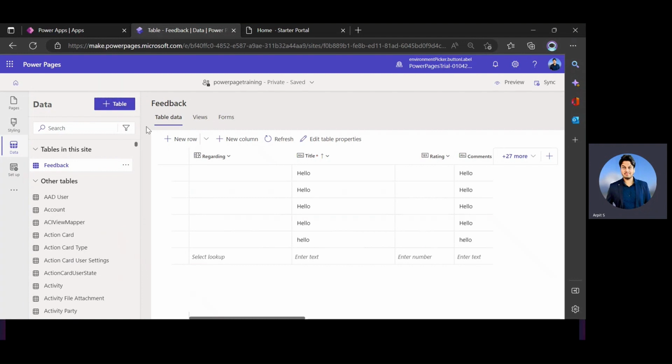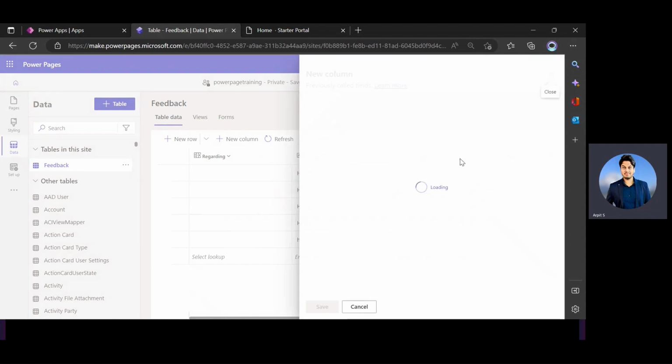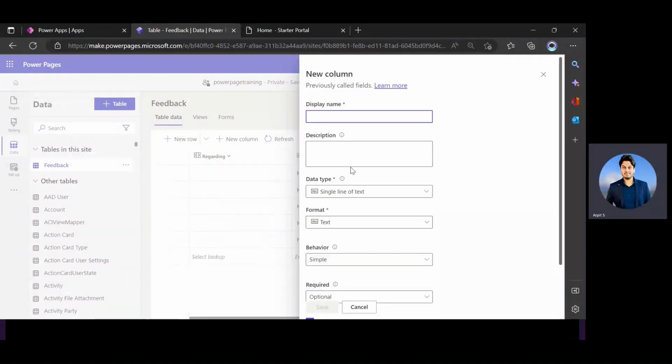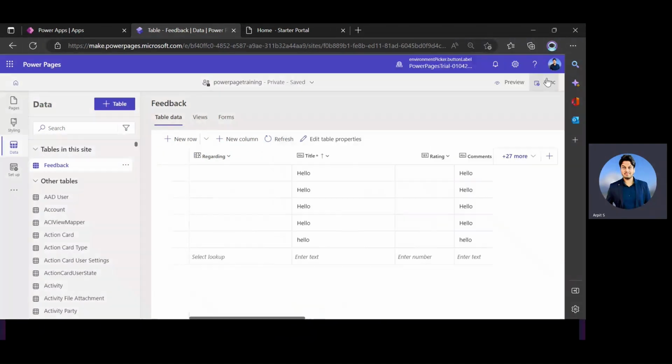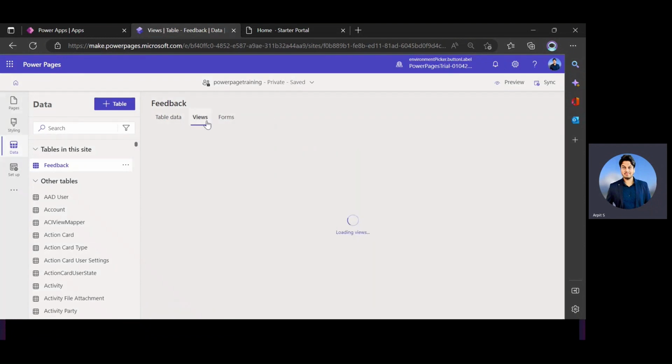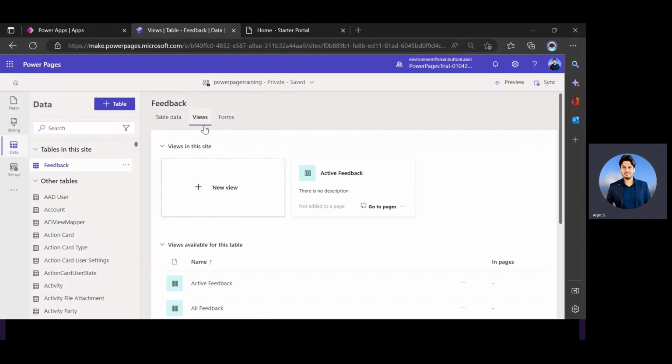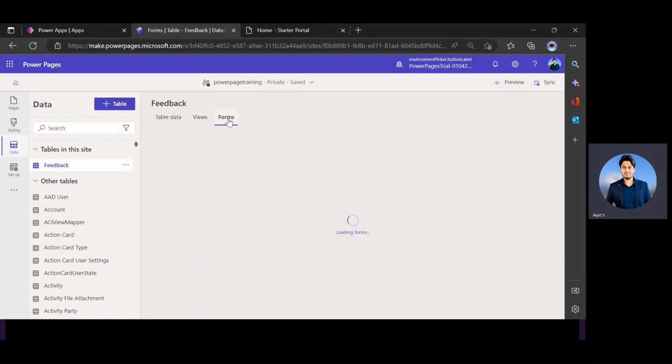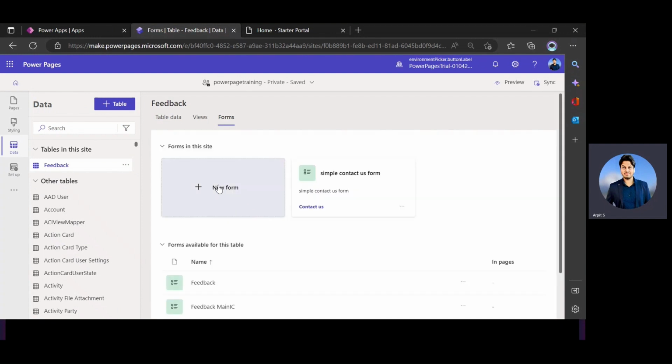Now, once I create a table or I'm using any existing table, I have a couple of things here. I can create a new column, same as in Dynamics 365. I have the option to show the views. Views are basically used to show the list of data. We're going to cover lists in the next session, but today we're going to discuss the forms. We can create multiple forms as part of Power Pages.